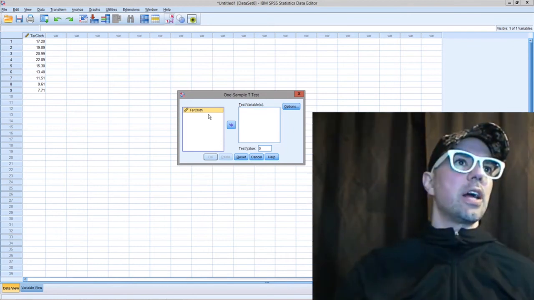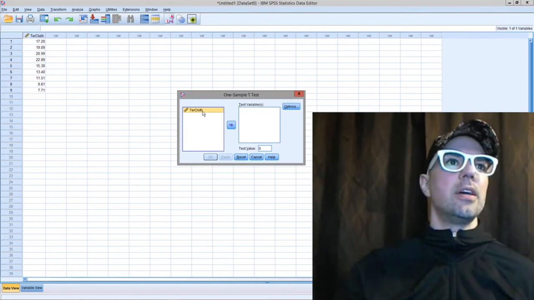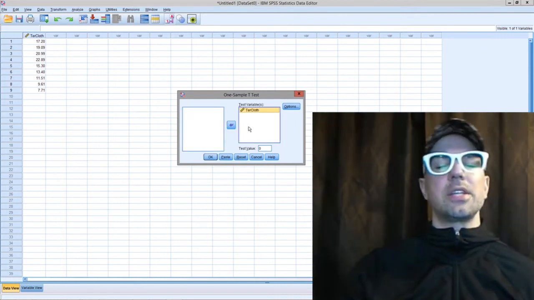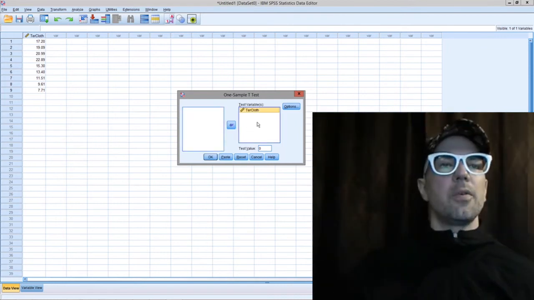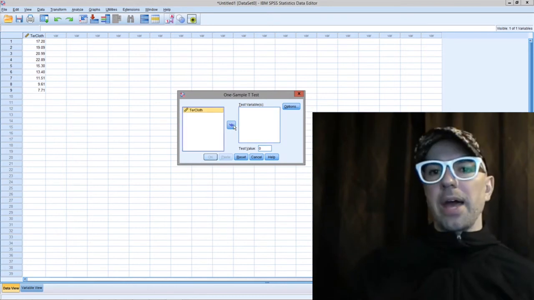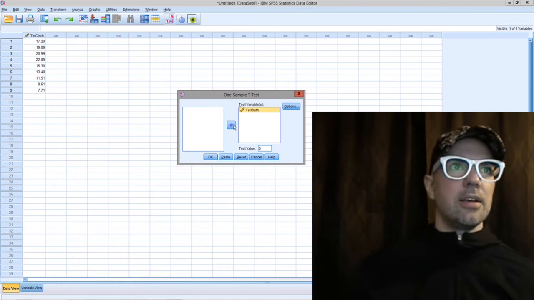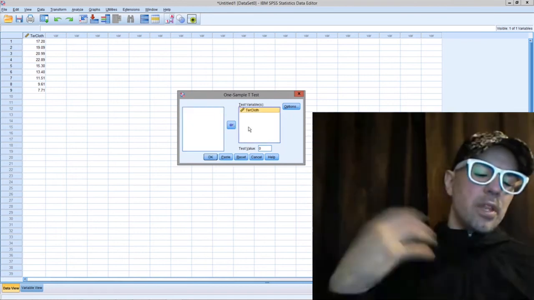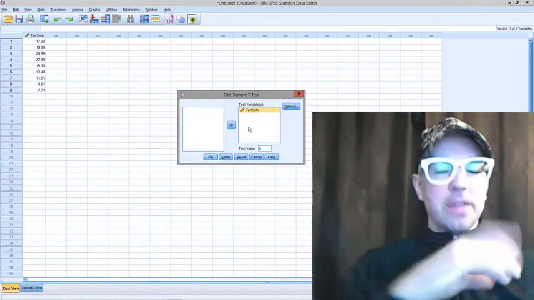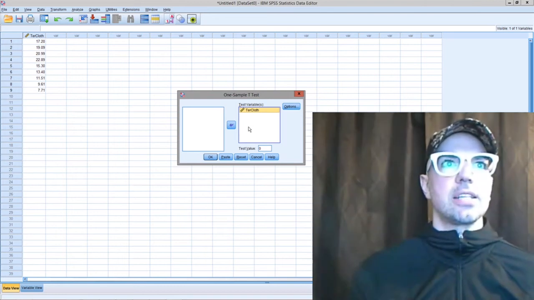And we are going to click on terrycloth here, and we're going to use this arrow to move it into the test variable window. If we make a mistake, we can use the arrow to move it back out and back in again. So you don't need to do that, but that's how you get it into that test variable.